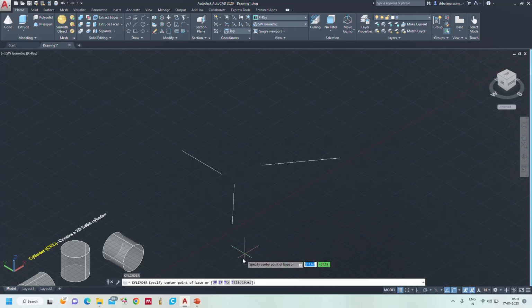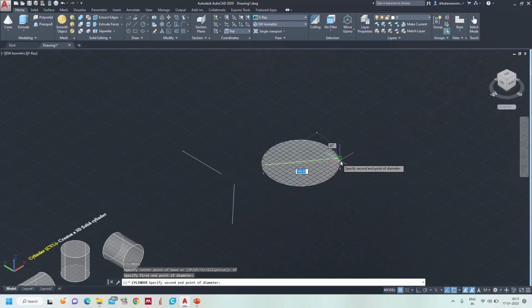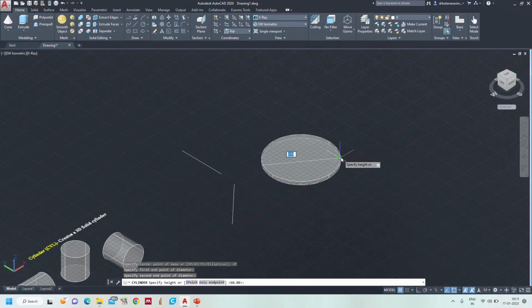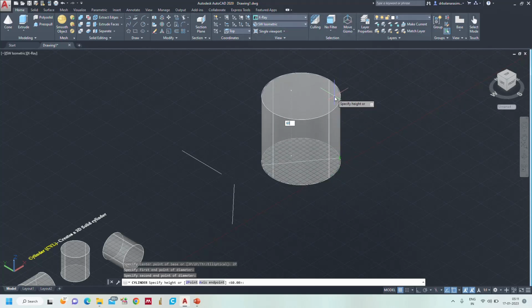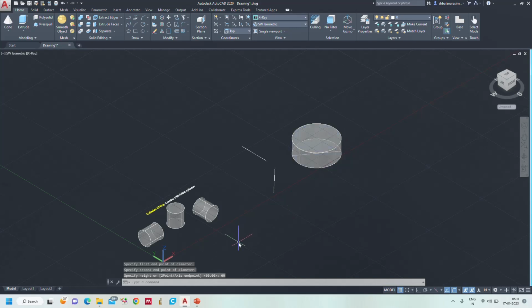cylinder 2 point. Specify the first end point of the diameter and then the second end point. Now this is the one. So this is how you can draw the cylinder using 2 points. Instead of mentioning the diameter, you can take any line and then mention the 2 points. With that we can finish. Now cylinder, elliptical cylinder.